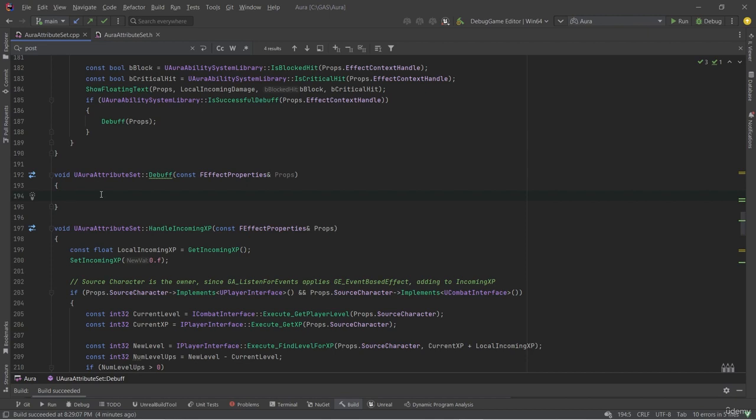These are not supported for replication, so you just got to do it on the server. And anything you change should be replicated. So if we're going to change something, as in set the incoming damage or something like that, then we're relying on the server handling that, and either that attribute is replicated, which meta attributes are not, or it changes something else that is replicated, and indirectly the client will catch wind of it.